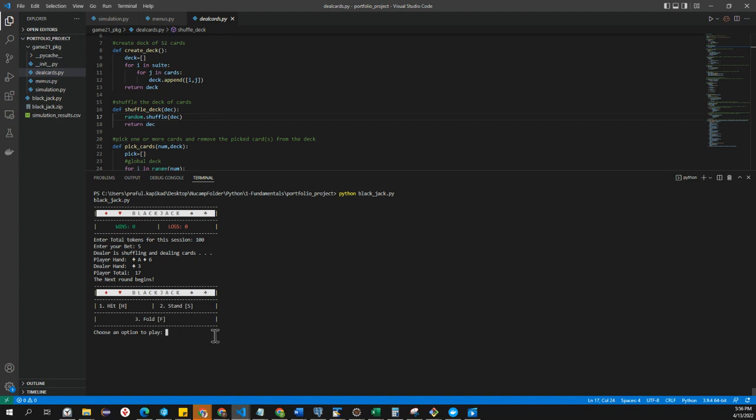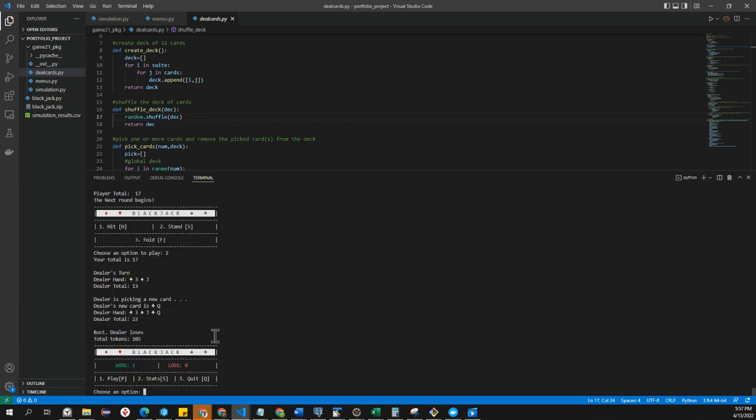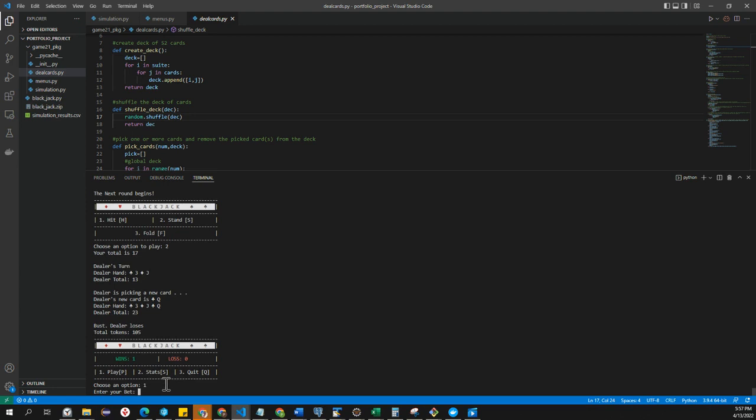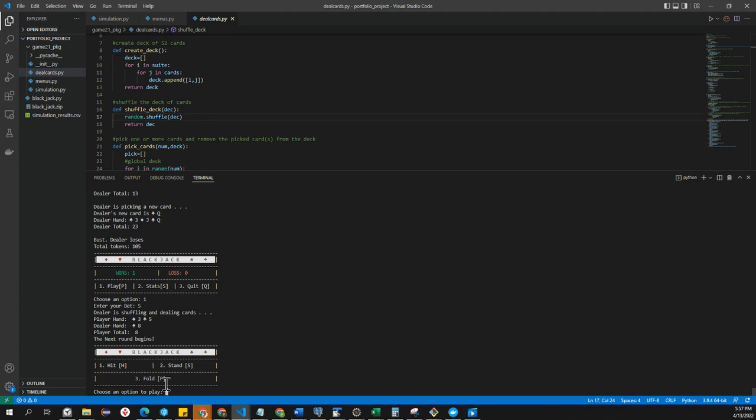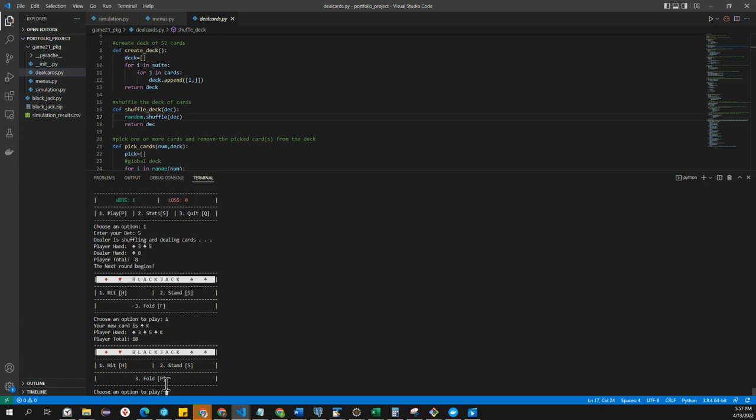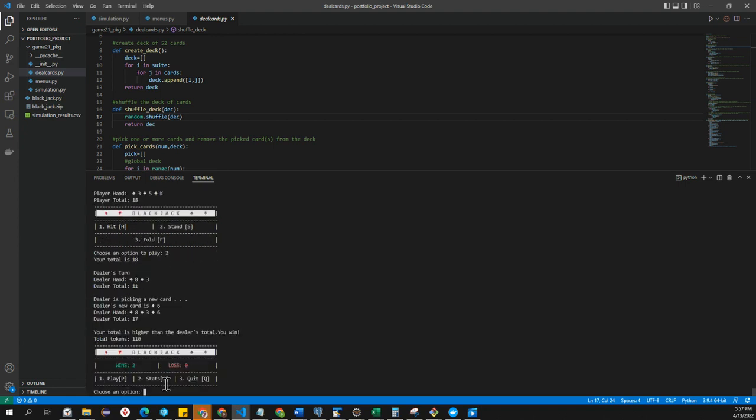So here we choose to stand, and it's the dealer's turn, the dealer loses, and it shows the wins as one. Let's play another round. Keep playing, and here we say stand and let the dealer play, and the dealer plays automatically till 17, and at the end it decides that the player's total is higher than the dealer's, and the player has won the game.